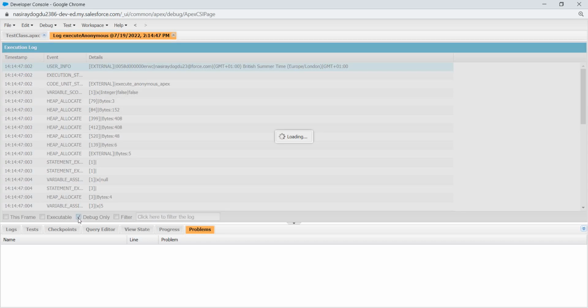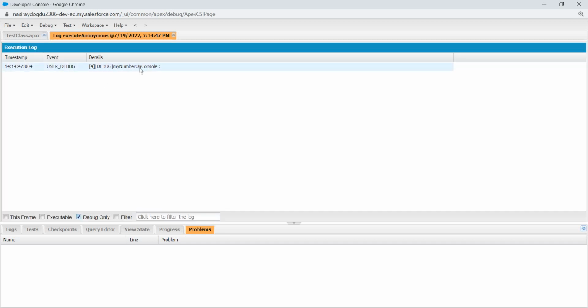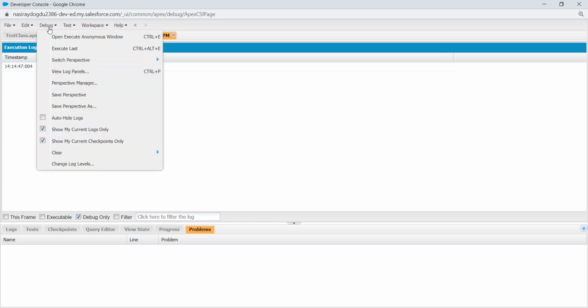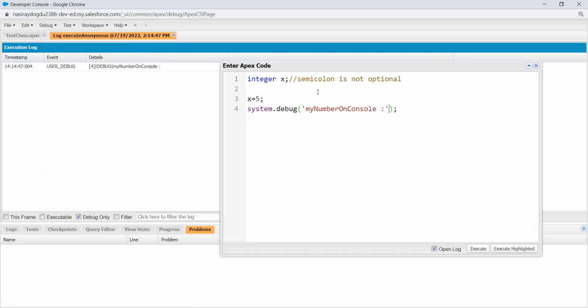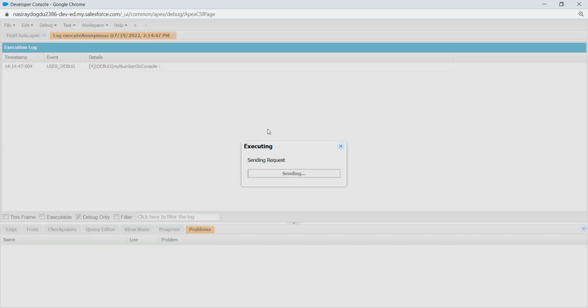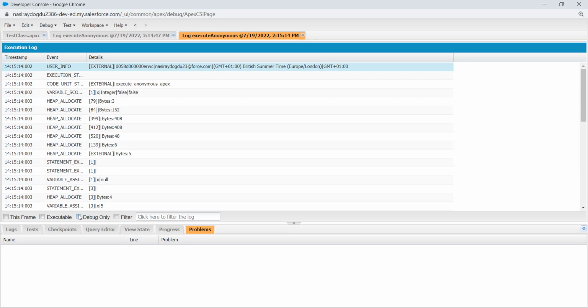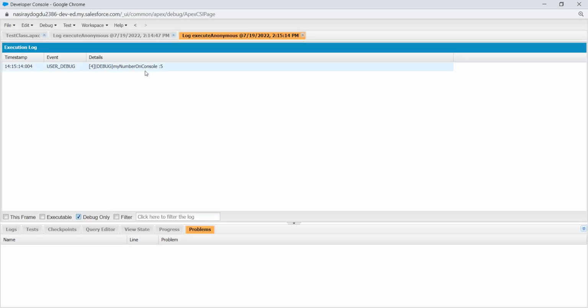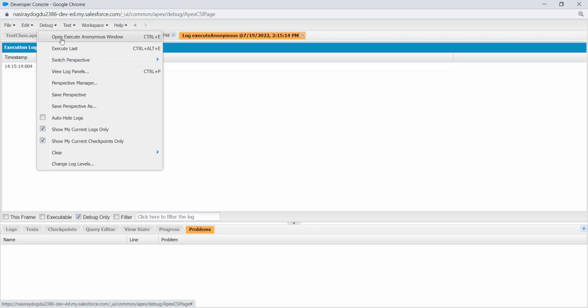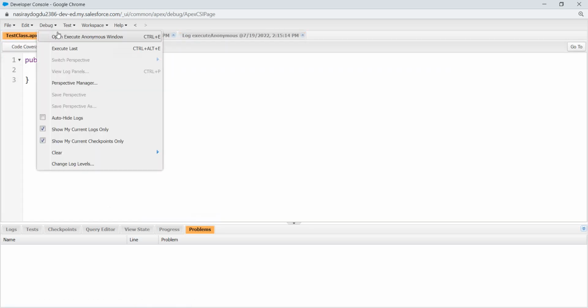Go to debug only. My number on console is, so this printed that, but what I didn't do, I didn't put anything in the parentheses to print. So you have to add what? X. Then let's see now. My number on console is 5. So what I did, this is my class.